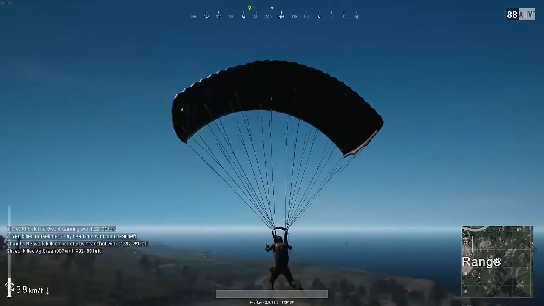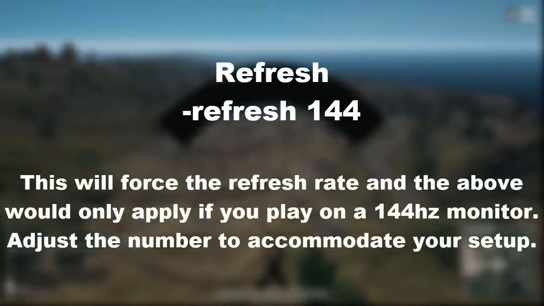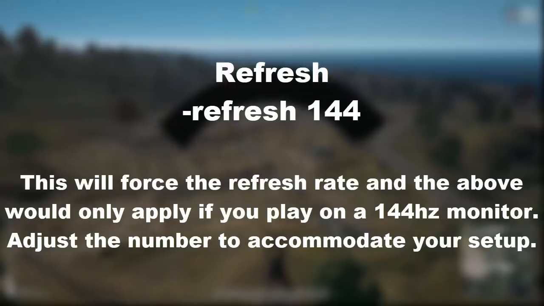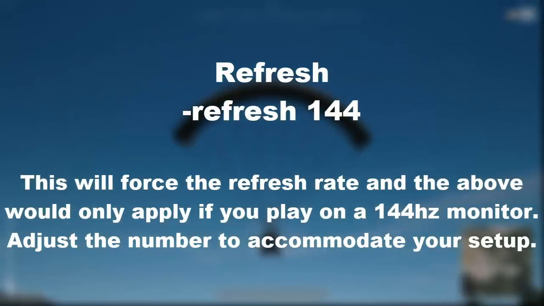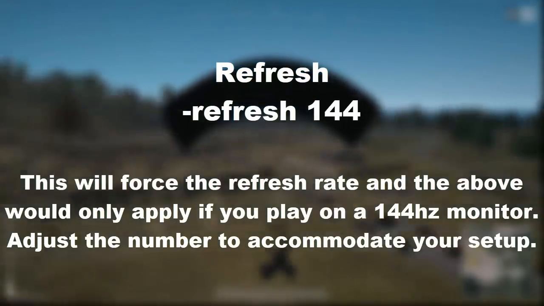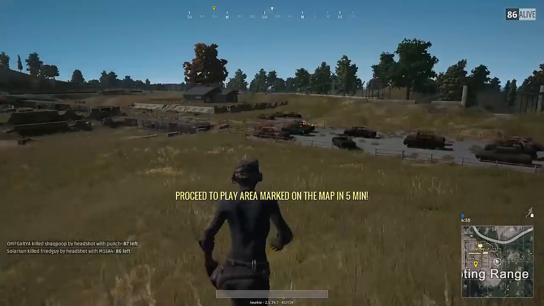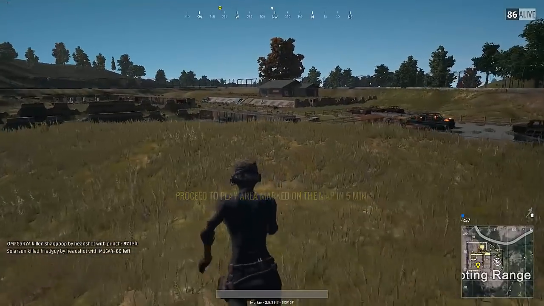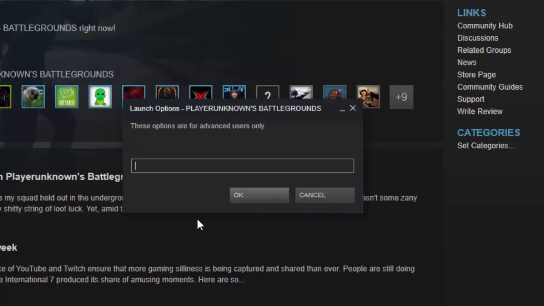First off, for strings, we have refresh. Refresh is basically the refresh rate for your monitor. If you're playing on a 144 hertz monitor, you're going to want to put 144. So you type in dash refresh 144. I play on a 60 hertz monitor, so what I would type in is dash refresh 60, and I would leave it at that. So I'm going to leave it here because we have more to do.